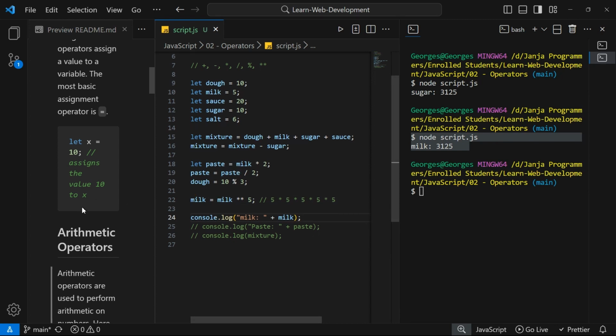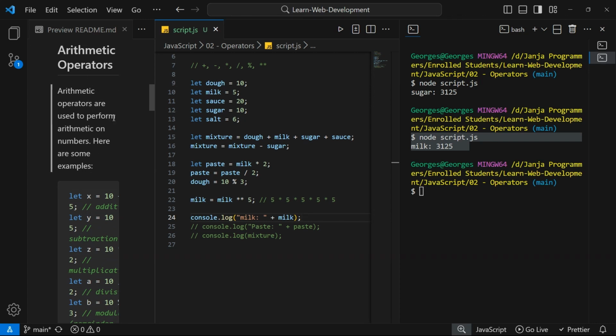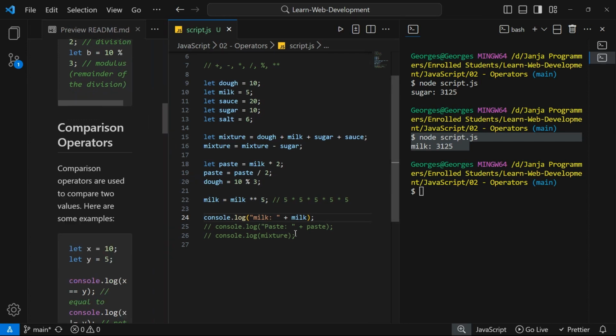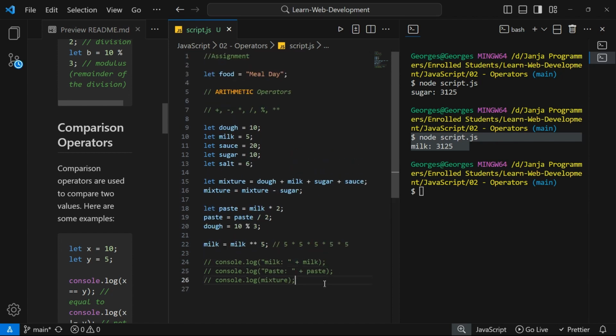So I believe that's it on arithmetic operators. You can see that these are used to perform arithmetic on numbers, so that is the basic mathematics operation. So now let's go to comparison operators. The more you practice this, the more you set your knowledge in them. So let's move to comparison operators.